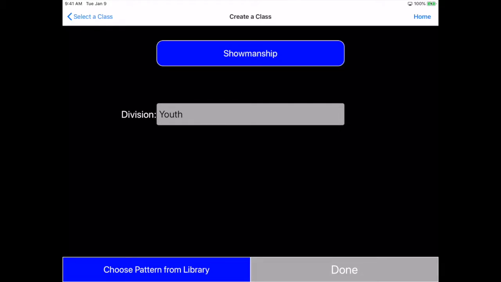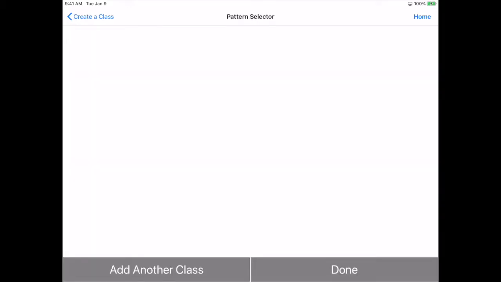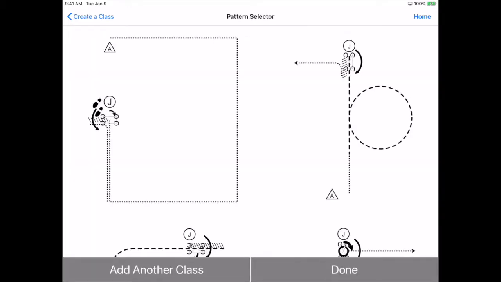Once both the class type and division are entered, the app gives us the option to choose a pattern. I'll note that for non-pattern classes like Western Pleasure and Hunter Under Saddle, we get a Done button since there's nothing further to do to create the class. In the case of a pattern class like Showmanship, though, we're given the option to choose our pattern from the library. Presently, Equiscribe has a library of over 70 patterns.